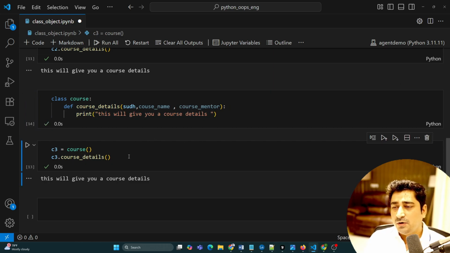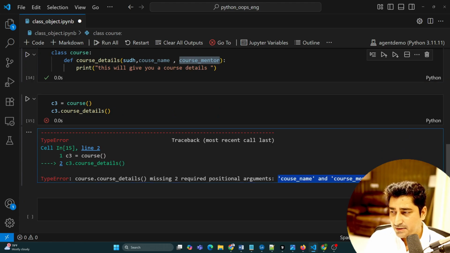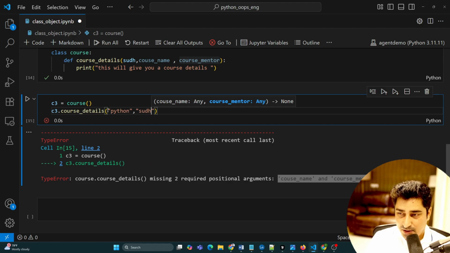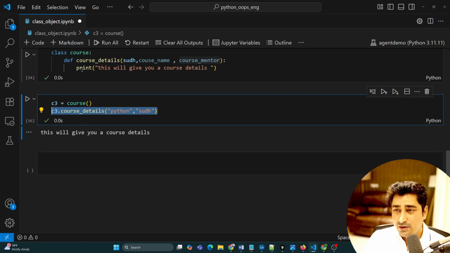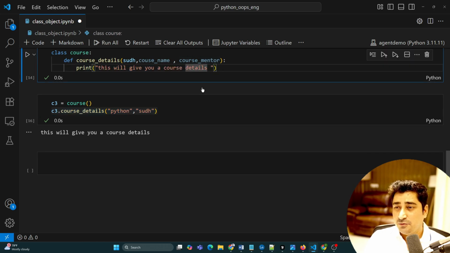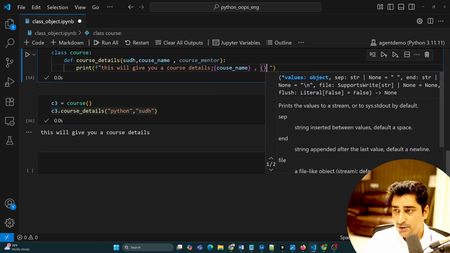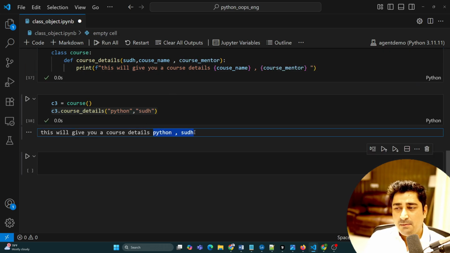Okay, fine. Here I have mentioned this course name and a course mentor. So now it will be looking for these two things whenever I call this particular function. So you have to provide a course name, maybe Python over here, and then a mentor name, maybe SUDH over here. And yes, now it's working. Now it is able to print whatever I have written. Maybe if I would like to print the course name and course mentor, I can print that as well. So maybe a formatted string, and inside this I can call course name, and then course mentor, and yes, Python and Sudhanshu, I'm able to get it.